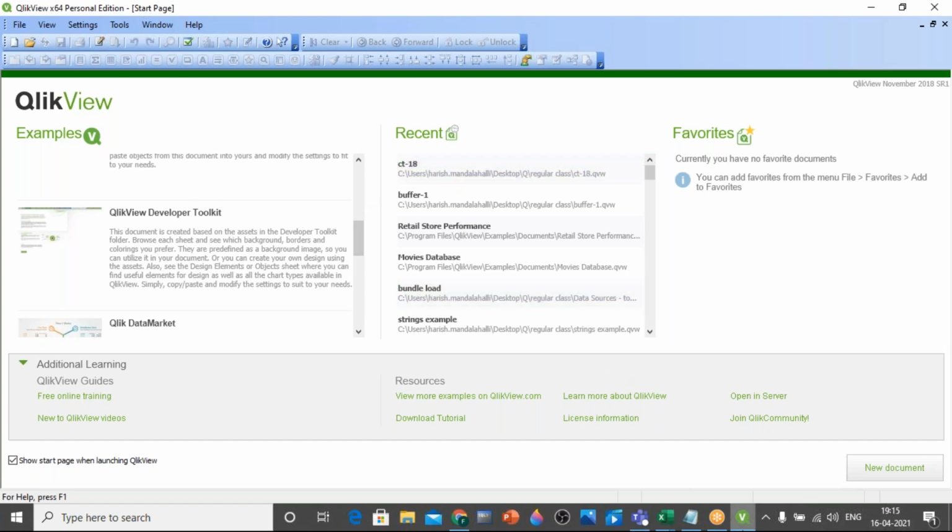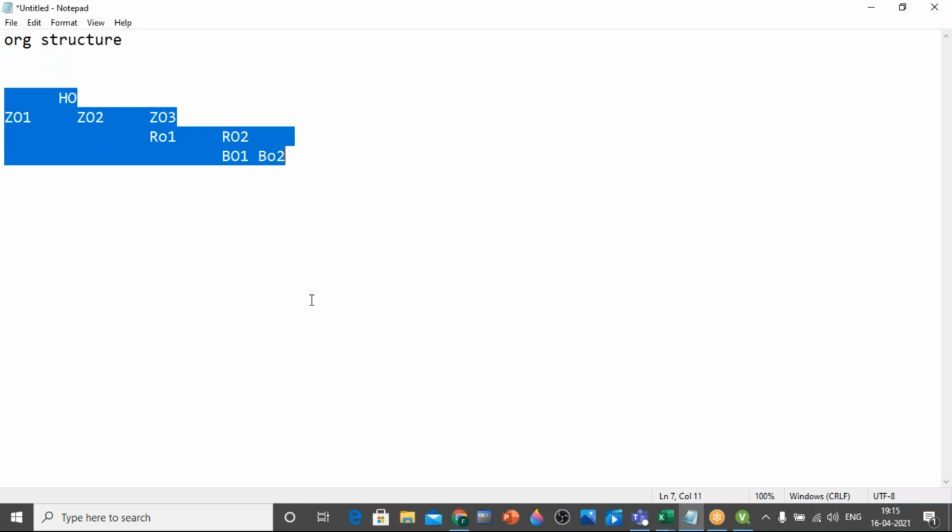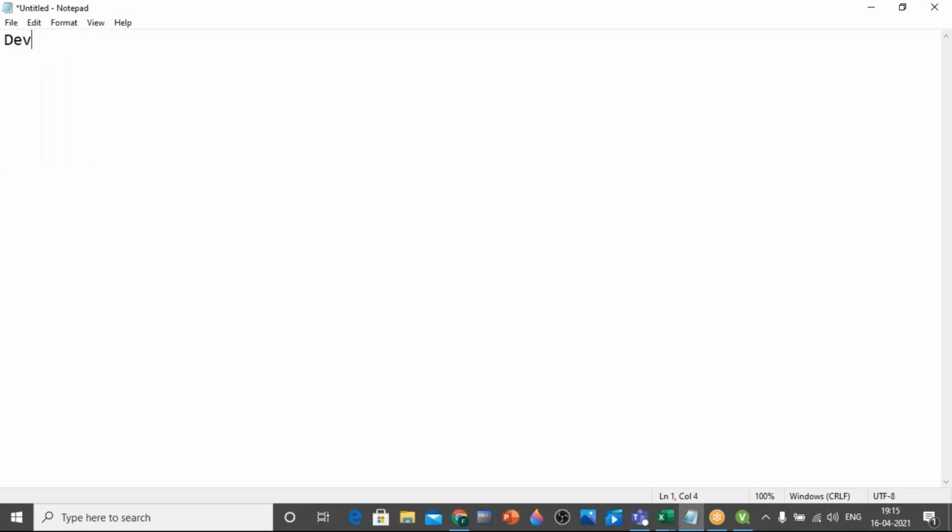Yesterday we saw that, as a developer, your job is to extract data. The first thing I do when I enter a project is extract the data from external sources. What is this external source? This can be an Excel file, data in Notepad, or data in Oracle. External means it is not available in QlikView.